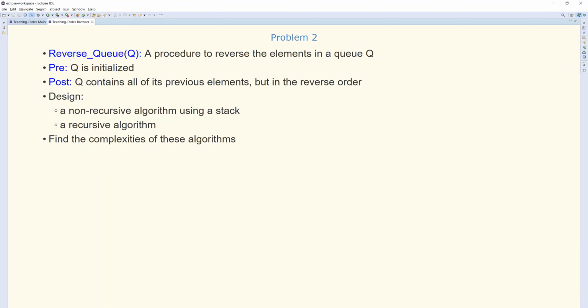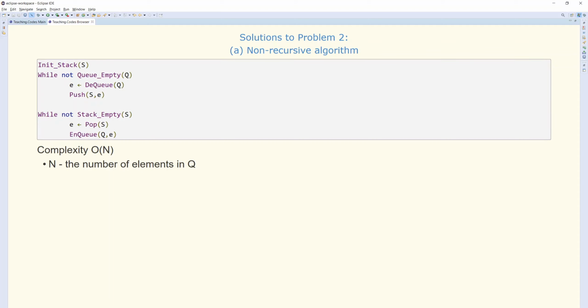So remember, for this, we want 2 different solutions. One is a non-recursive algorithm. There you're allowed to use a stack. And the second approach is a recursive algorithm. Then you're supposed to do it without using a stack. Our precondition is that we're given a queue which is initialized. And post condition, the condition after our algorithm terminates, is that all elements in the queue should be in the reverse order.